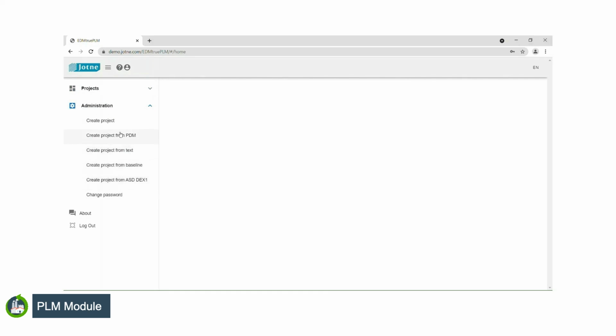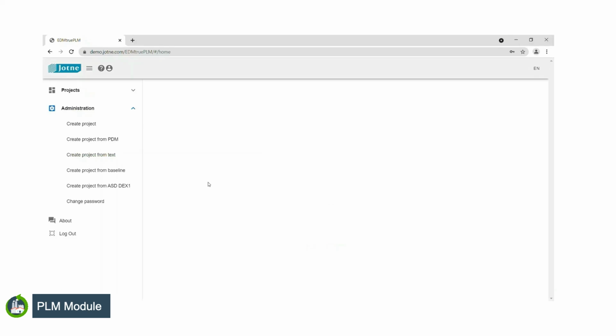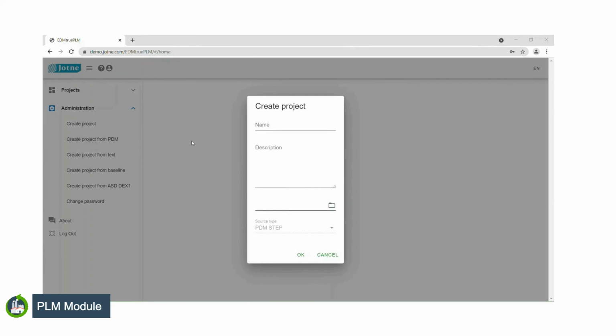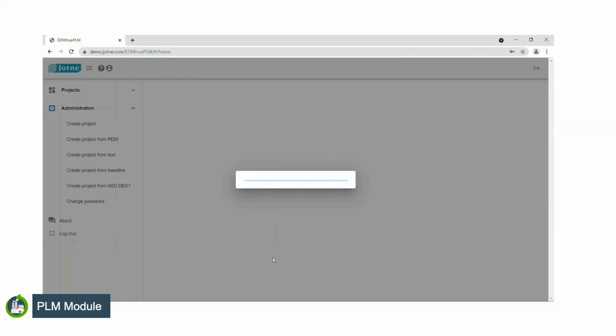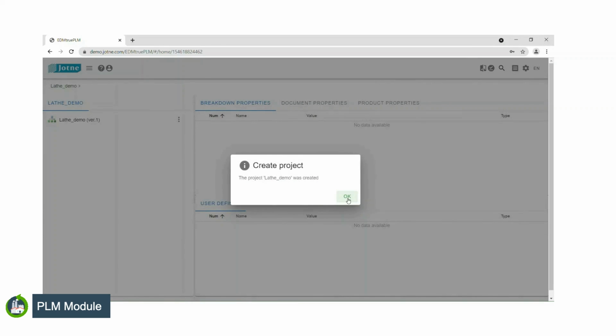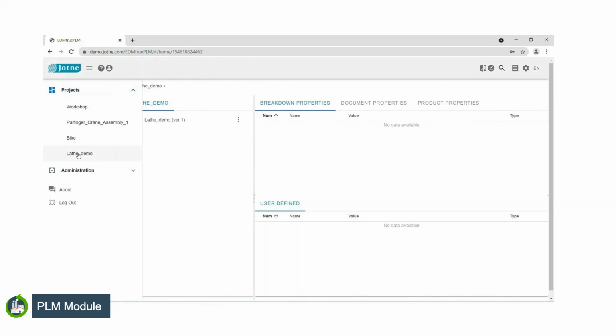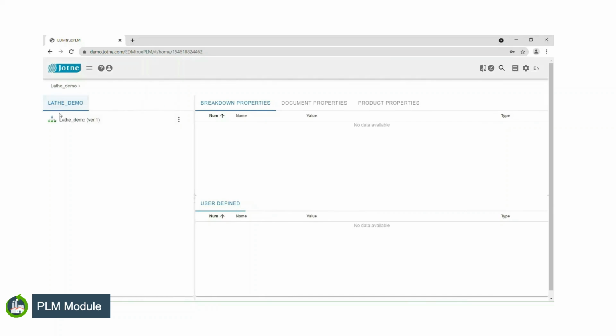The step model is imported either by creating a breakdown element or by creating a new project. Here I am showing an example where the step file is imported by means of creating a new project, and it will create an automatic breakdown structure. Once the project is created, you can see the automatic breakdown structure under that project.